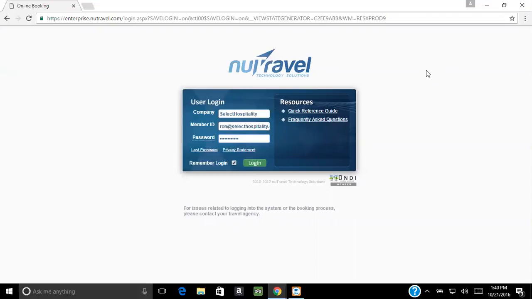So you should have received an email that includes a link to this page along with the credentials to log in: the company, the member ID, and password. Enter that here. And then if you want to remember to log in, just hit that and then log in.